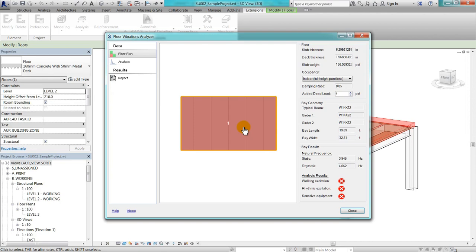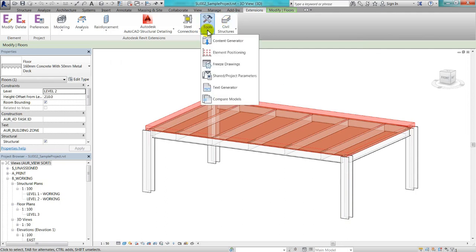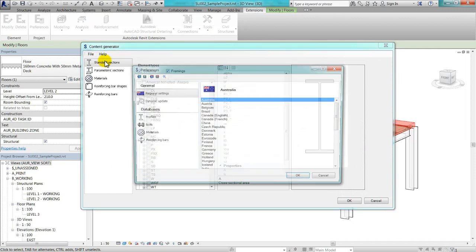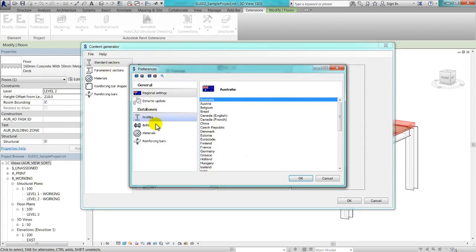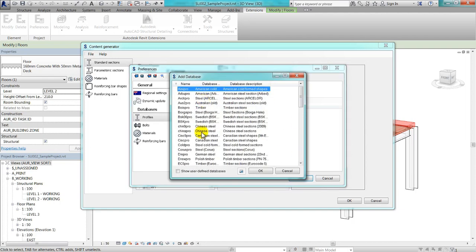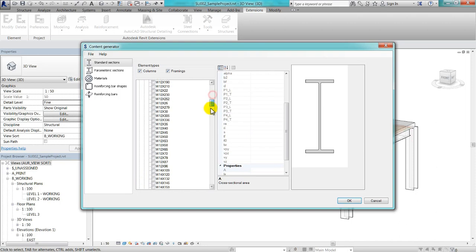We choose the option to swap the existing girders to stiffer ones. Hit Close and start the content generator from the Extensions tab, Tools. Go to the File menu, Regional Settings, and make sure that under Profiles, AISC Pro profiles are loaded into the module. If not, click on Add Database to the list to add additional databases. Hit OK and select W for wide flanged beam.